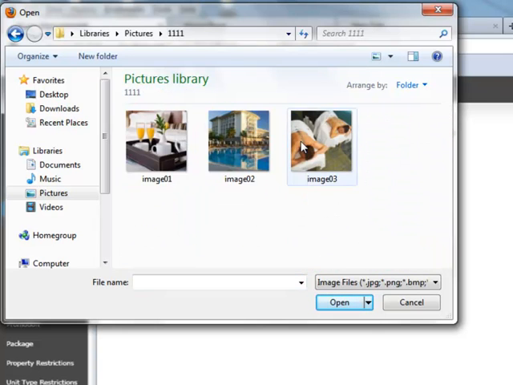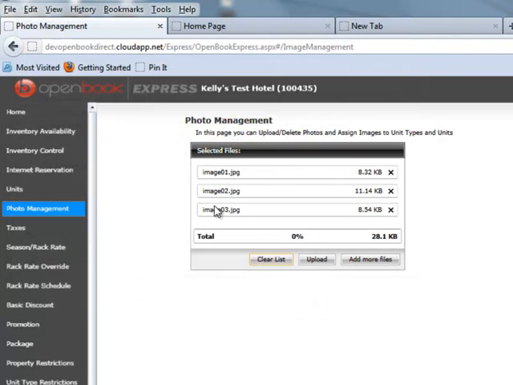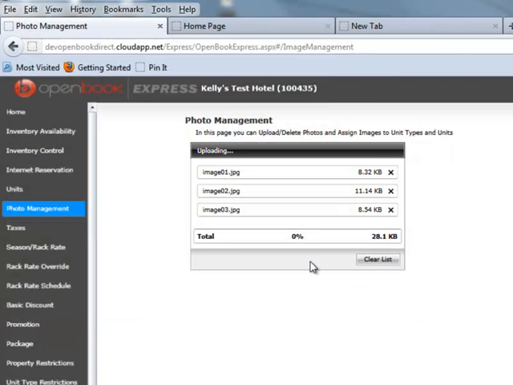Okay, once you're looking at the photos on your computer that you've located, you can hold your control key down and you can add multiple photos at a time. And so let me add all 3 of those, and I'm going to click Open. And you'll see all 3 of them are listed here. Now I can click the Upload button if I want to upload them, or I can click Add More Files to take me back to add more from my computer first. I'm going to click Upload and let those photos upload.